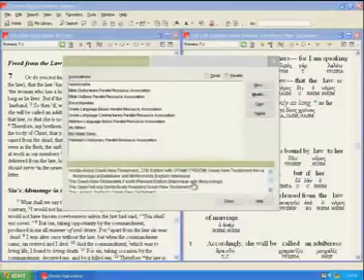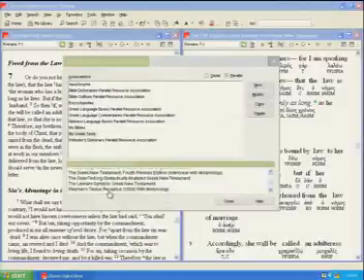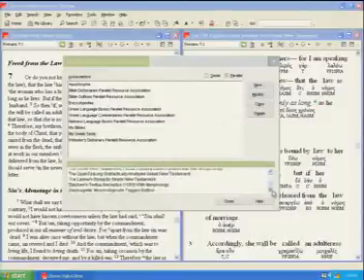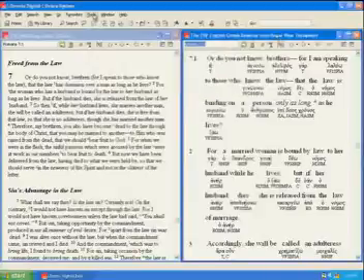I have the UBS 4. I have a couple of my syntactic Greek New Testaments, and I also have the Textus Receptus, all in a resource association, so that when I'm in one of my Greek texts, my parallel resources is going to reflect that. Let me show you real quick.